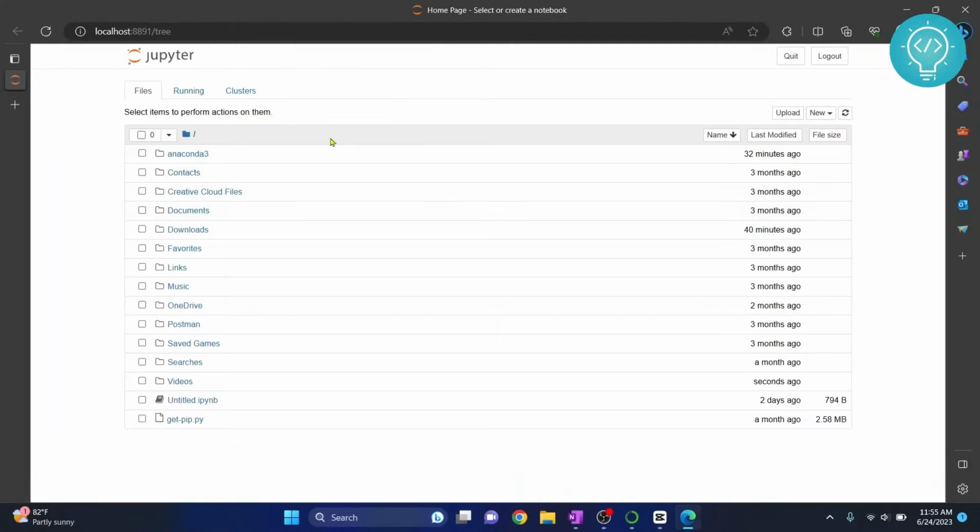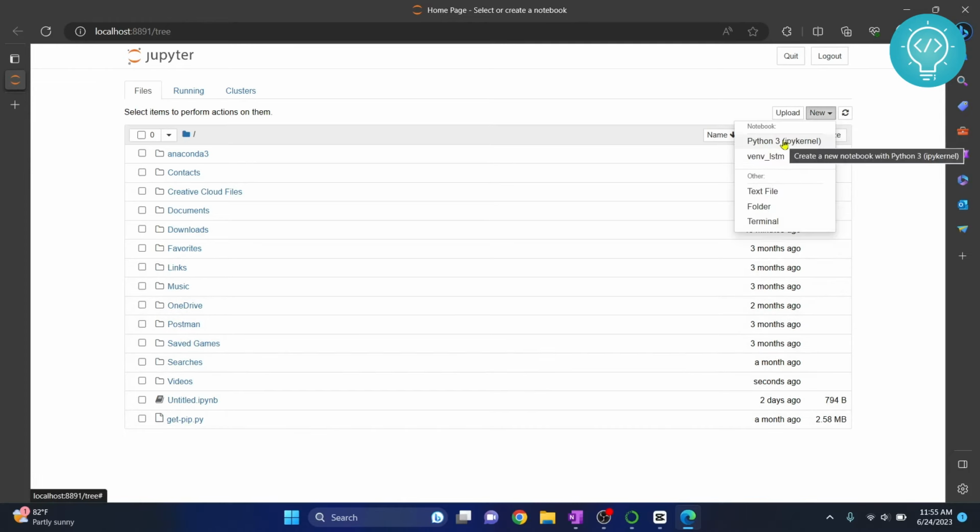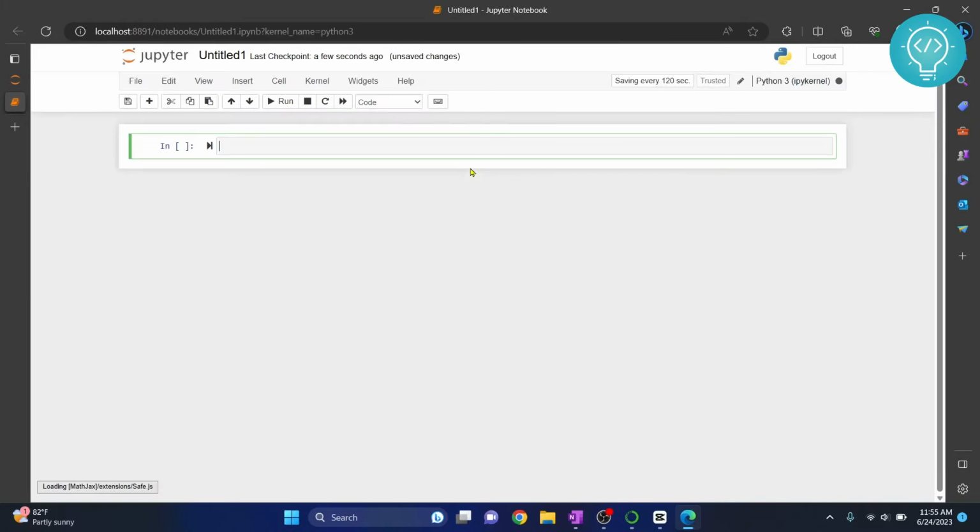Our Jupyter Notebook is open. From here you can go inside any other folder and create a new Jupyter notebook. So let's say you want to create a new Jupyter notebook. You just click on new, choose which kernel you want to use. Just click on Python 3 and your new Jupyter notebook is open.